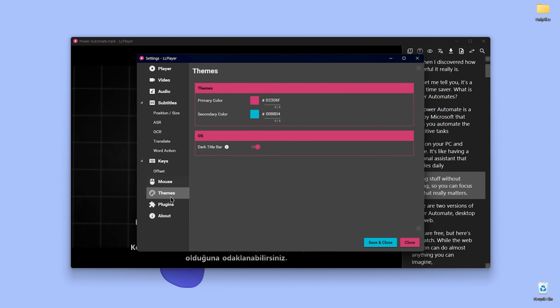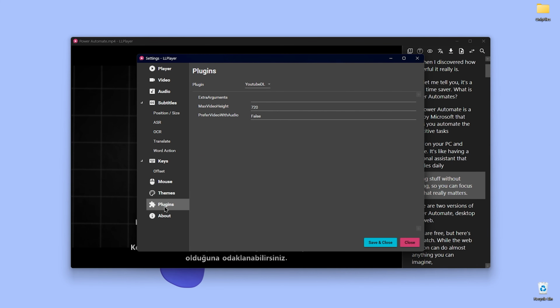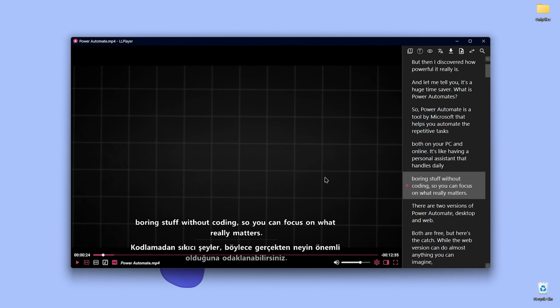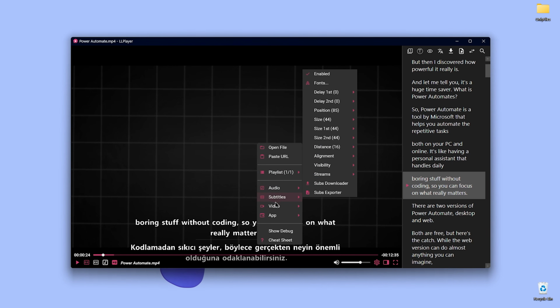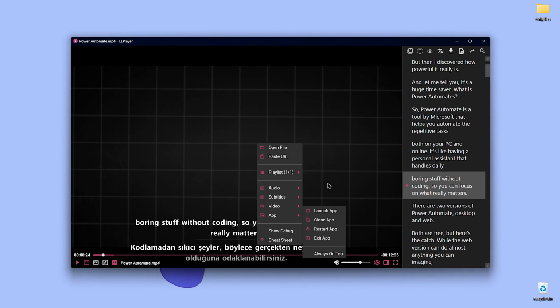As you can see, there's only one plugin available here at the moment, which is for online videos. Now, if you right click in the player screen, you'll see these options. The first 2 are for loading videos, whether local or online. Next is the playlist where you can add videos and play them one by one. And also some other options for audio, subtitle, video, and the app. So there's nothing more on this player.